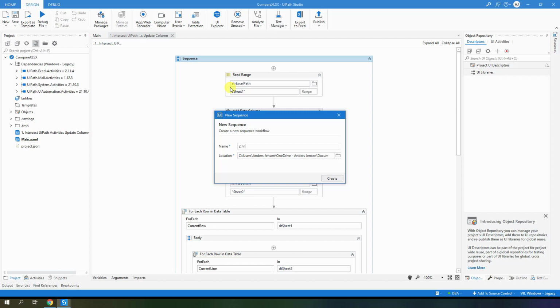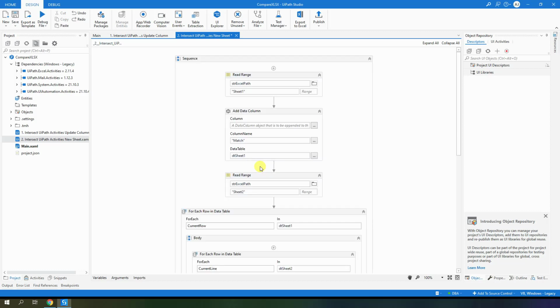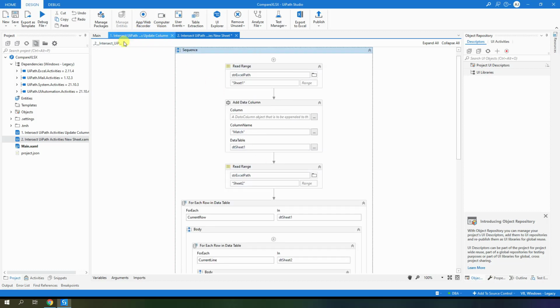I'll say intersect UiPath activities new sheet. So now let me create this one first, and let's just delete this and paste in our just copied solution. So this one is just solution 1.